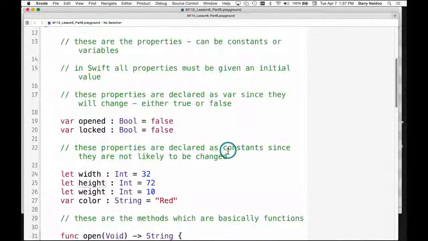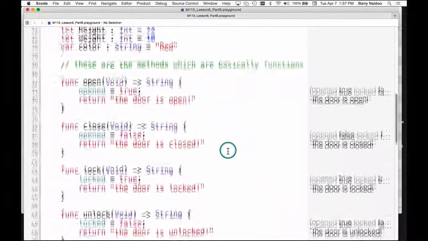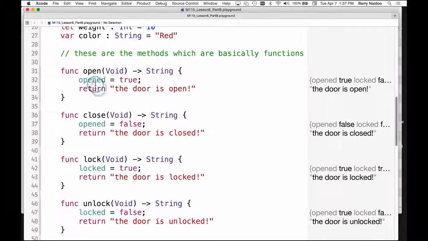Now once I've defined my attributes for the class, I now define my methods, and all the methods are basically functions. So I'm defining 4 methods which are functions. The first method is called open. It does not take any input parameters, but it does output a string. And what's the purpose of this method? All it does is when the door is opened, it puts the value of true into this attribute called opened. And it then returns a string, and the string is the door is open.